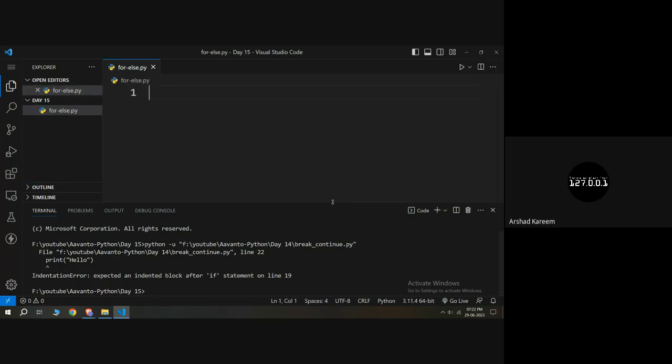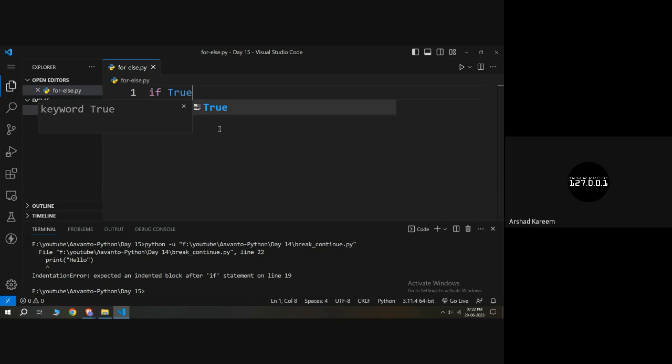So what is the use of for and else? We basically know that we are allowed to use an else block along with if, right? Along with the if block, we can use an else block, but we also can use this else block along with while loop and for loop. So what is the use of using this else block with while loop and for loop? Now we are going to discuss that.